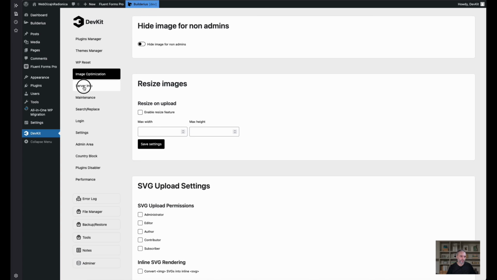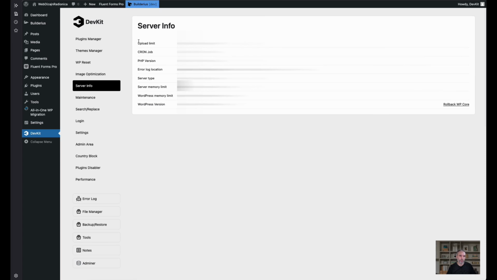Let's go to server info. It gives you all the information you need to know about your server: upload limit, cron job, PHP version, which is very important. For example, if you create your website for your customer, when you decide to move your website to your customer's host, it's good that the PHP version is the same.